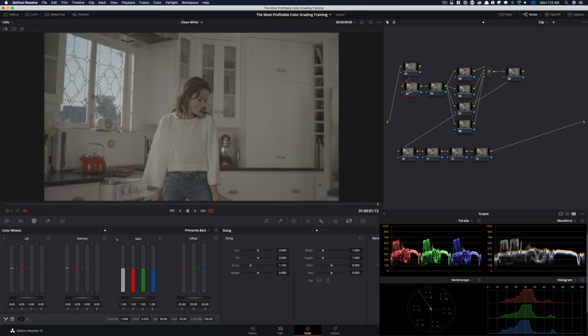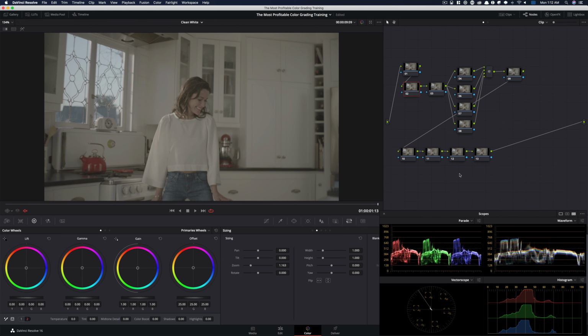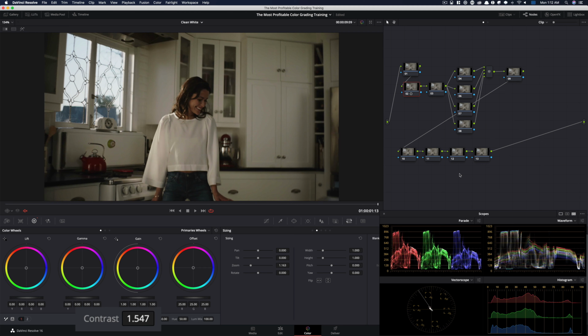Let's get going. So this node right here, I'm going to start giving it contrast. So again, I'm going to start with the contrast down here. So let's go. And since this is a fashion commercial, I don't want to crush anything too much. So I'm just going to leave it somewhere around here.